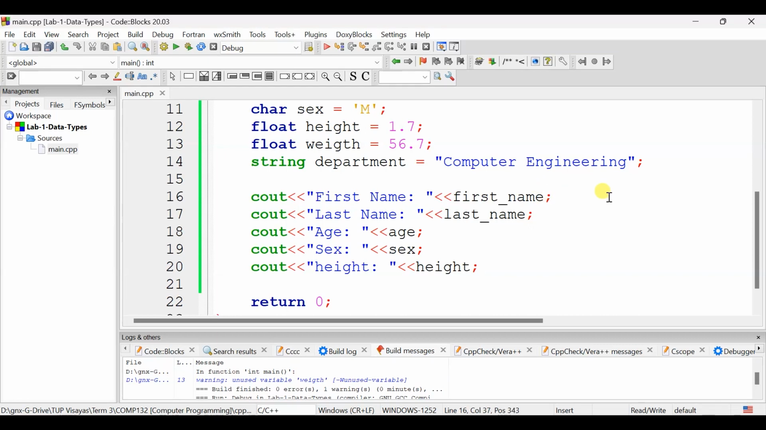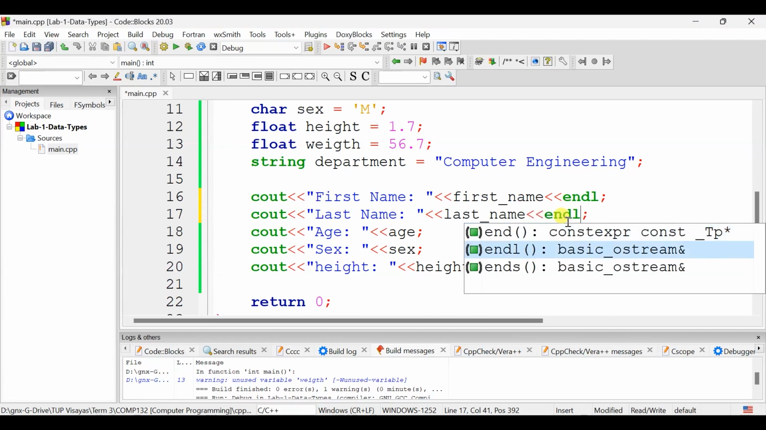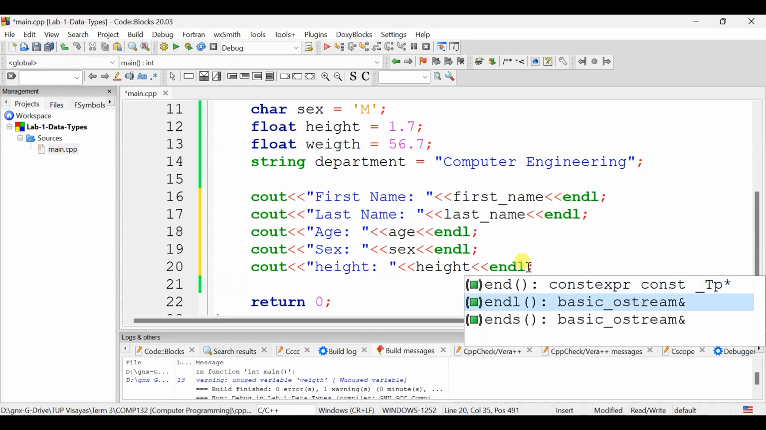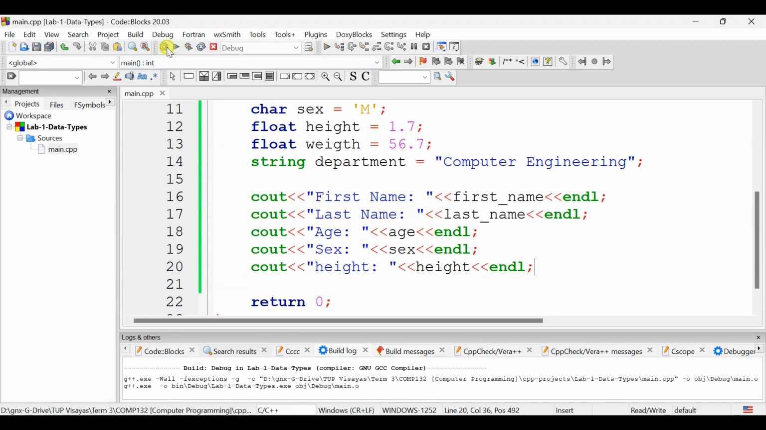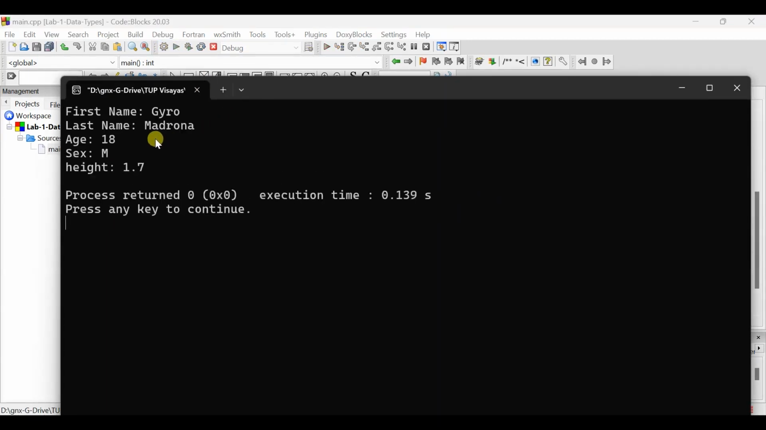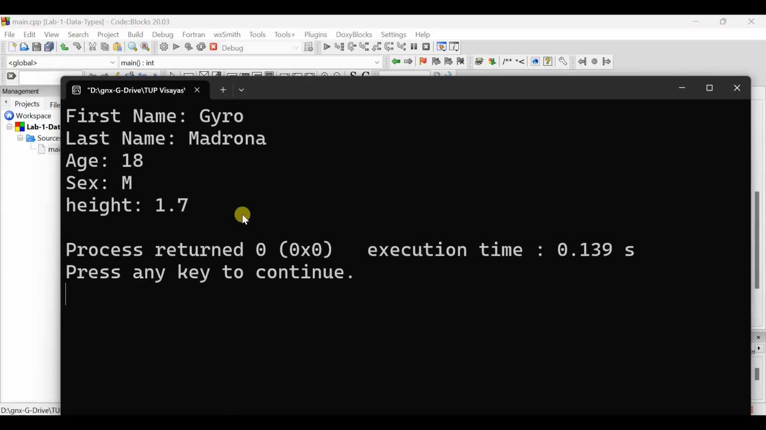We'll be needing this one. Okay, endl. So we'll output endl after every statement. Okay, endl. Okay, so let's try. Okay, build, then run. Okay, so far, so good.